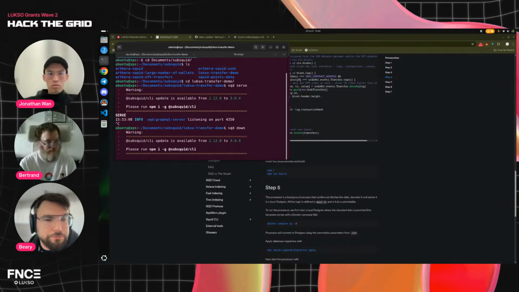And after that, so here that's how it worked. Then we do the codegen to do the generation of the ORM. And after, we launch the GraphQL server at the end. So here, SQD codegen.